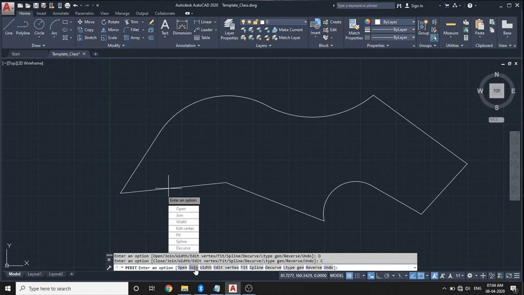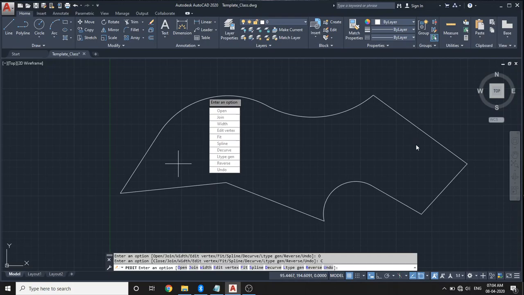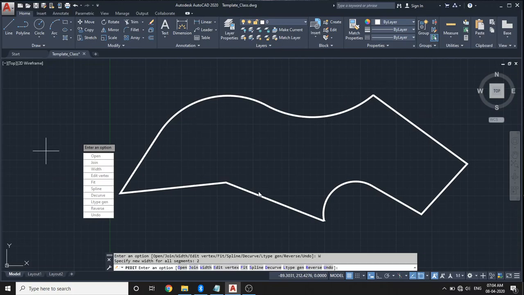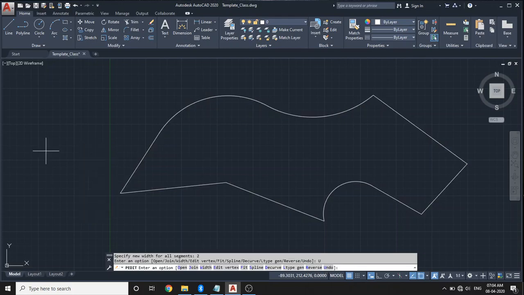The next one is join. The join command is for joining multiple segments of polyline together. Here, as we have only one polyline, we cannot use this. I'll explain the join command after completing the other options. Then width we already know. We can give a specific width to the polygon, and here if you give a width, I can change the width of all the segments. You see now I have given a width of 2 to all the segments, and of course you have an undo option at the end, which will undo the operation we have done.